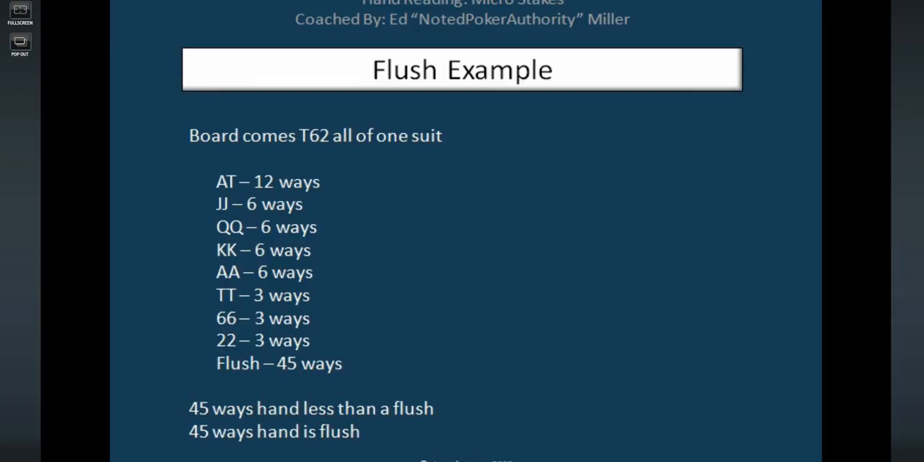It's pretty common. Even if you adjust the numbers a little bit, you're still going to see a flush very often. So let's go ahead and talk about how to adjust those numbers for the action. First, let's look at the pre-flop action.